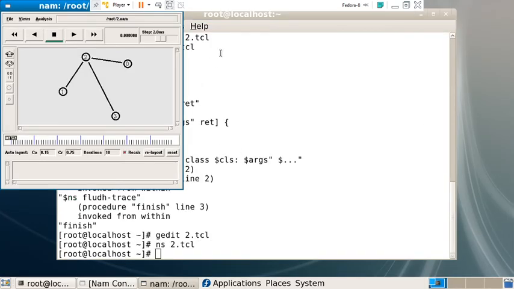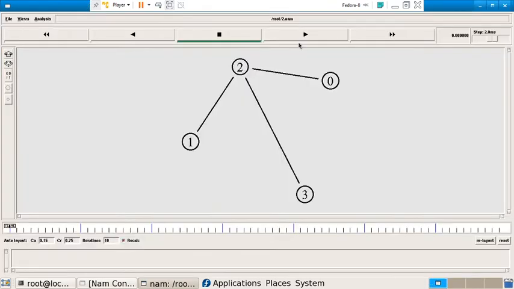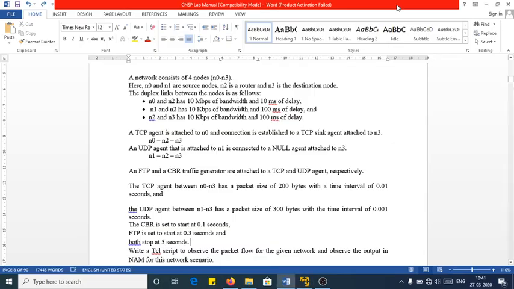Yeah, I'm done with that. So now you can see this is how it looks. In this, remember 0 is the TCP source, 1 is the UDP source, 2 is the intermediate node, which is the router, and 3 is the destination, which collects the data. Now let me trace it out, and remember you could also get it from our program.